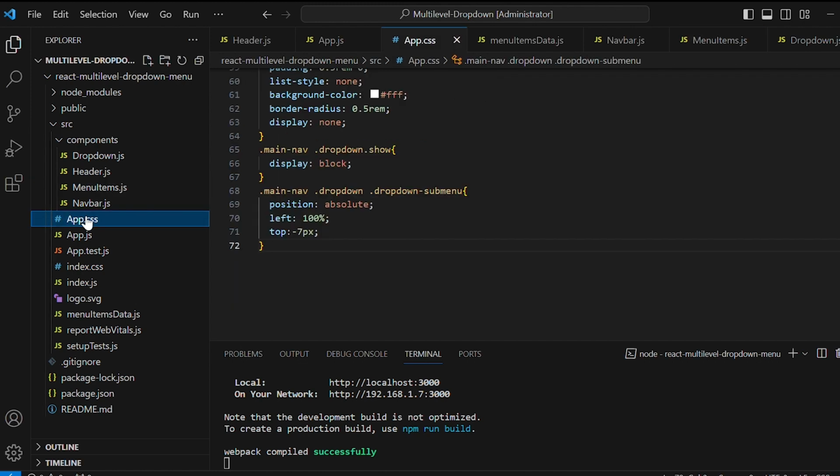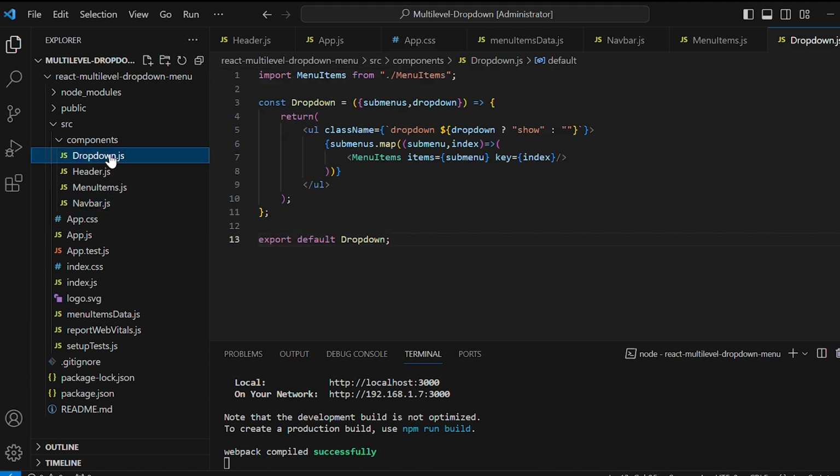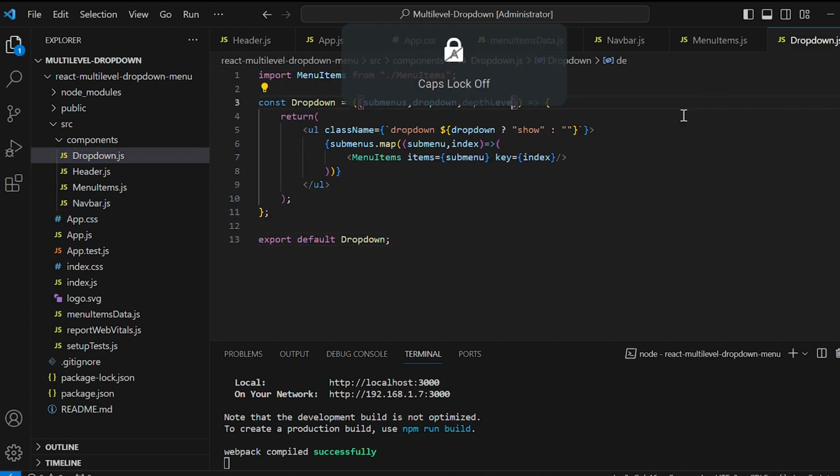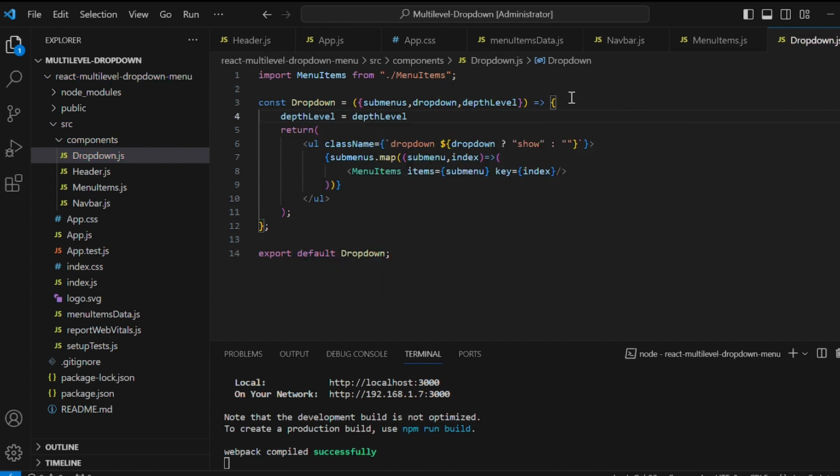Let's go to the app.css file. I'm just adding the styling for the class arrow. In the dropdown.js file, access the depthLevel property. Let's increment the value of depthLevel by 1. depthLevel is equal to depthLevel plus 1.